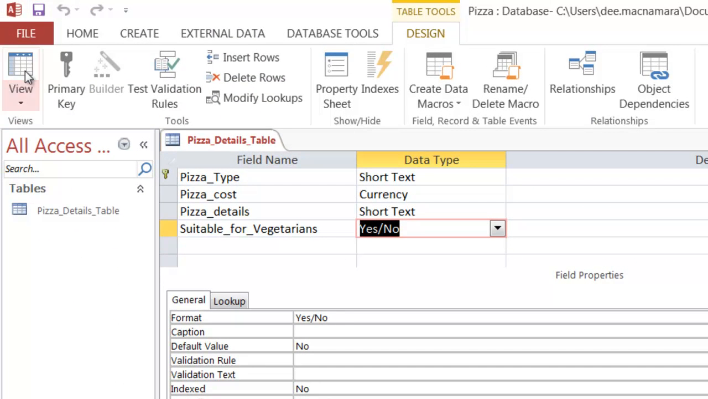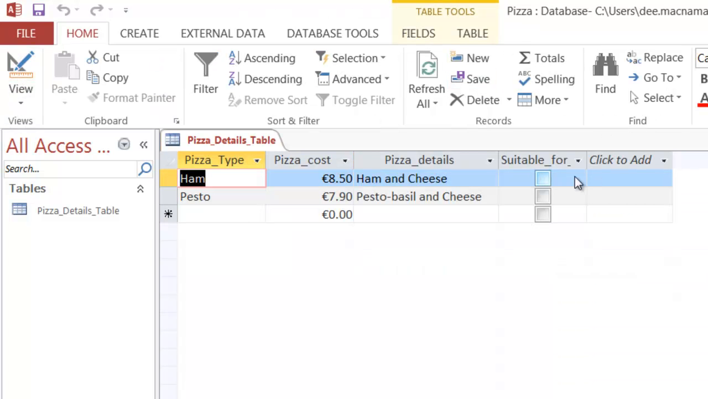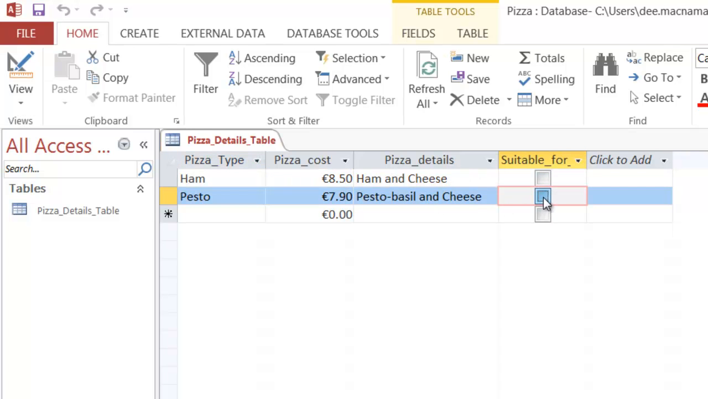Now, to see how that looks, we go back over again, this button over here. We move back into datasheet view. And I don't think the ham one is suitable for vegetarians, but I think the pesto one should be fine. So we'll click a tick on that. And then you can carry on putting in the rest of the details.